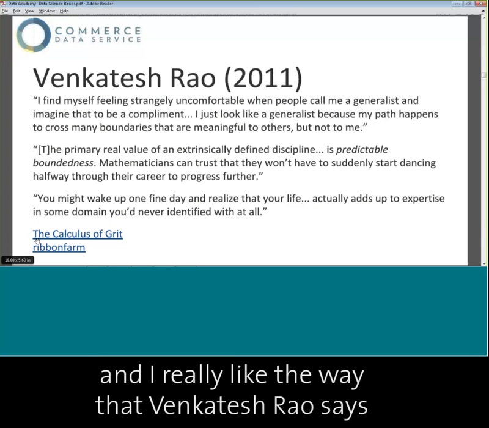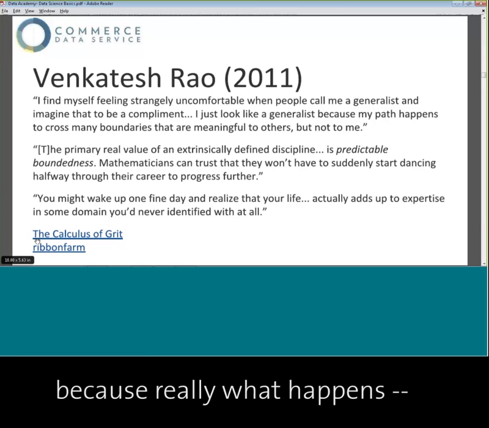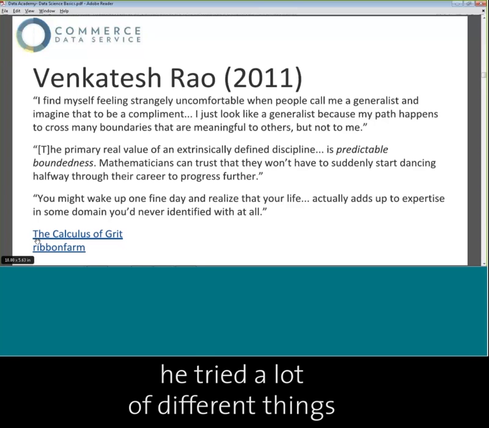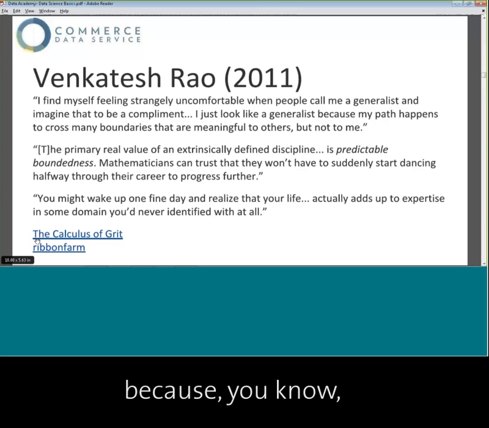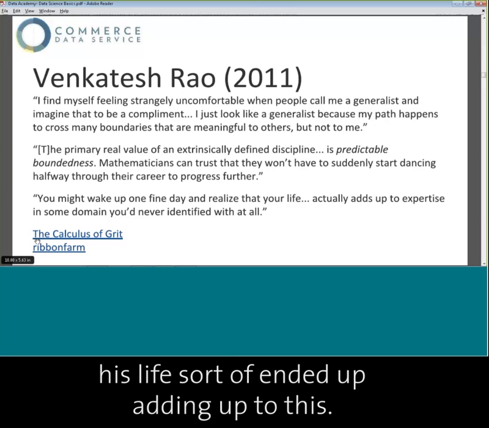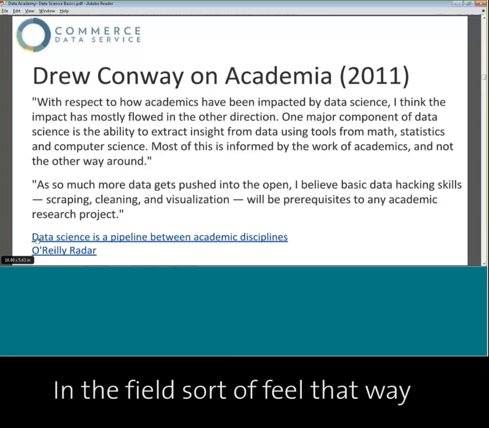I really like the way that Venkata Strauss says this. He says that he is uncomfortable when people call him a generalist, because really what happened is he tried a lot of different things, and then one day he woke up and he was a data scientist, because his life sort of ended up adding up to this. And I think a lot of people in the field feel that way.